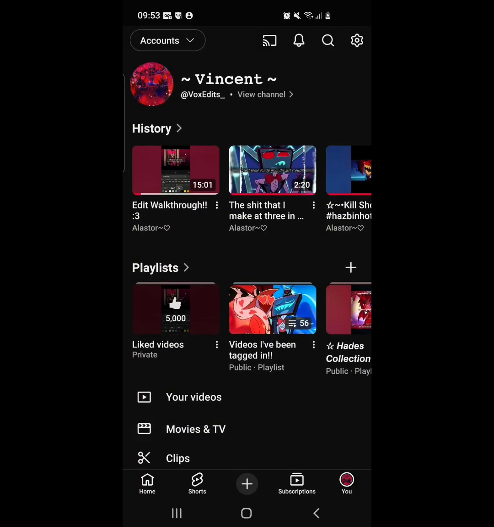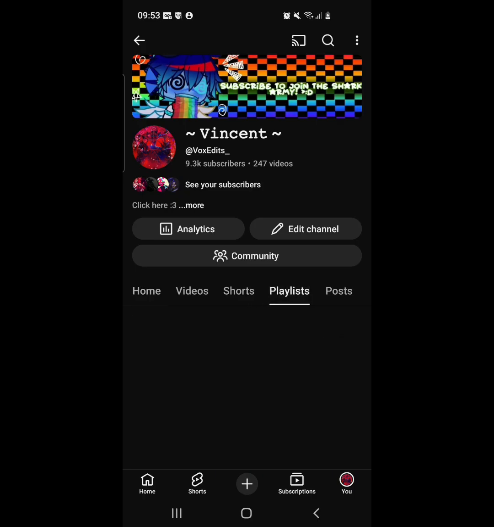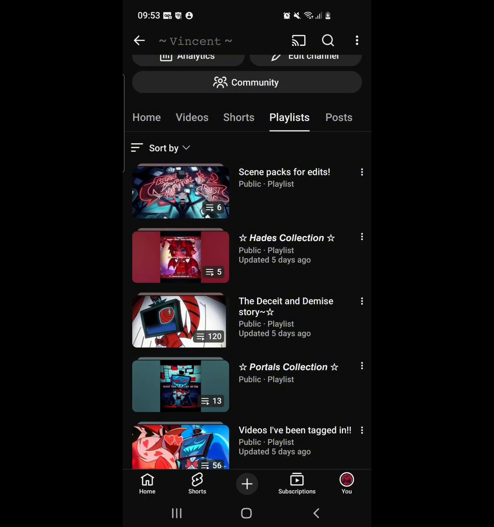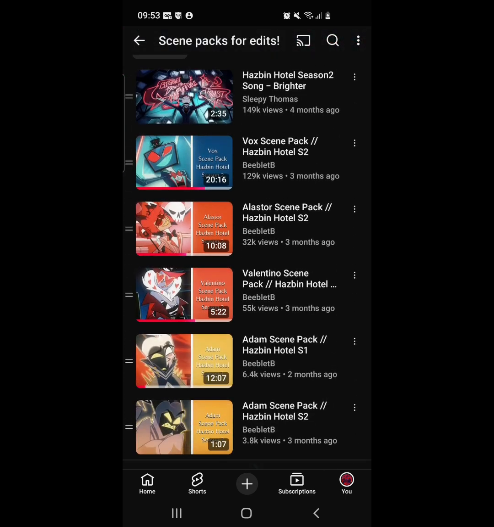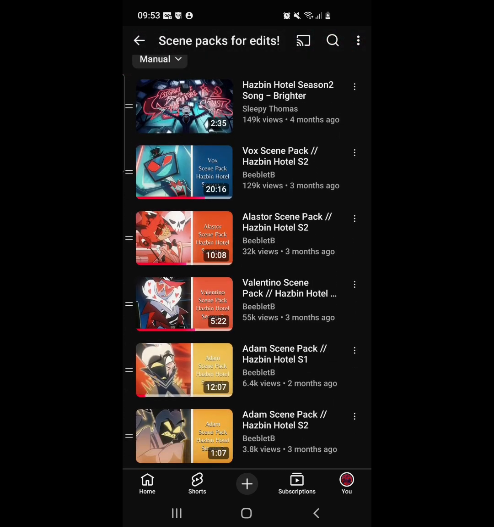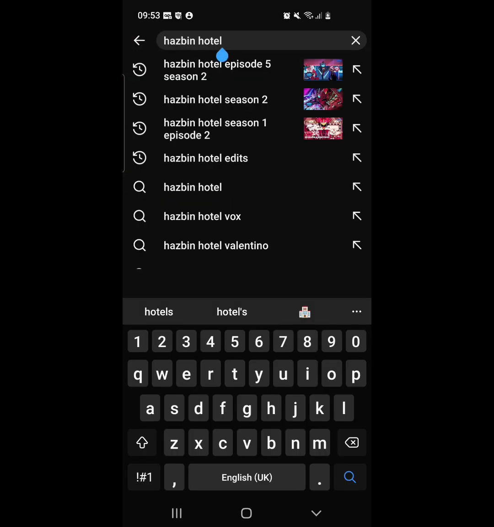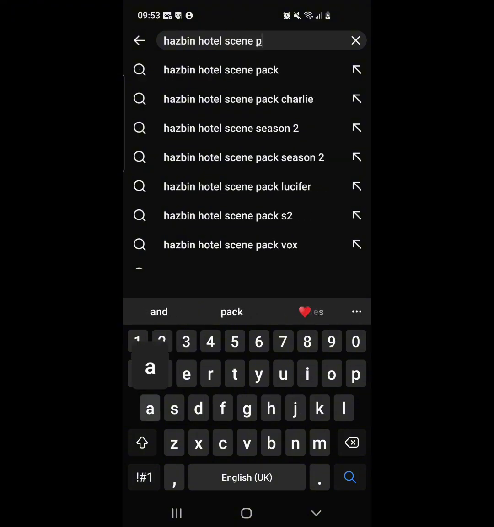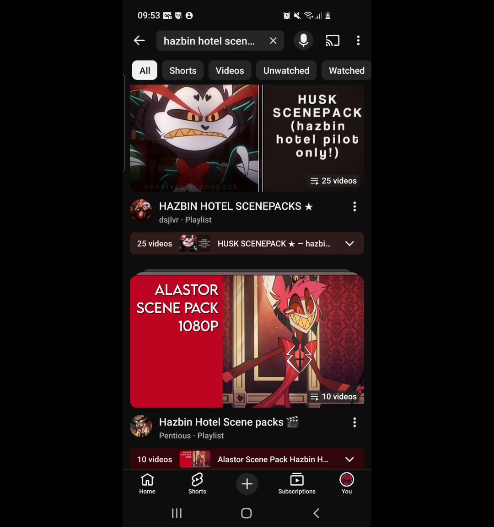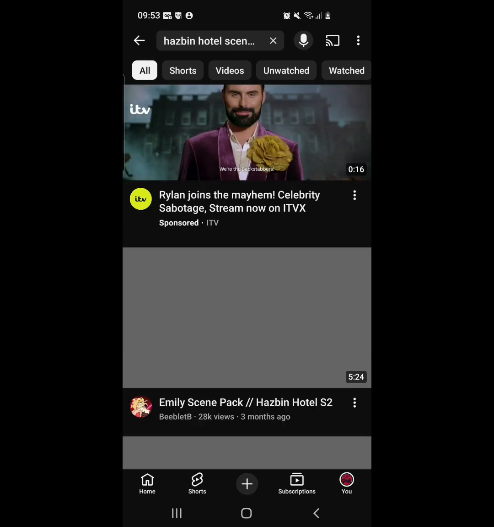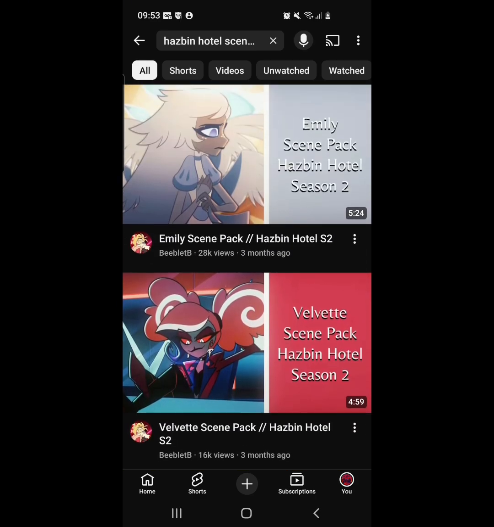So obviously, the first thing you need for an edit is the clips. I have a playlist, if you want scene packs for mostly Vox, Alistair, a few Adam ones, one of Valentino, just the main scene packs that I use for my edits. You can also search up Hazbin Hotel scene packs, put your character in, search up scene packs. There's some really good YouTubers who do scene packs. Yes, as you can see, we've got some for Alistair, Emily, Velvet, you get the picture.